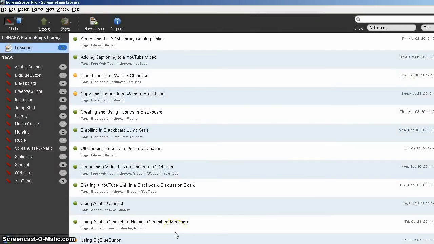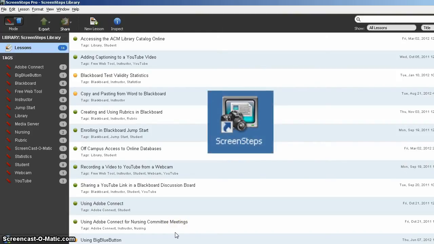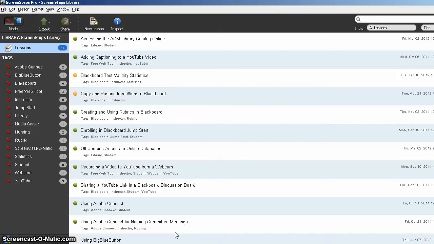Okay, now to begin ScreenSteps, simply double-click on the ScreenSteps icon on your desktop to launch the program. Once the program is launched, you will see your ScreenSteps library on the screen. On the right side of the screen where my mouse is moving is a list of all the lessons you have access to. Now in ScreenSteps, each lesson is made up of different steps on how to achieve that lesson goal. You can create a new lesson by going up to the top of the screen and clicking on the new lesson icon.